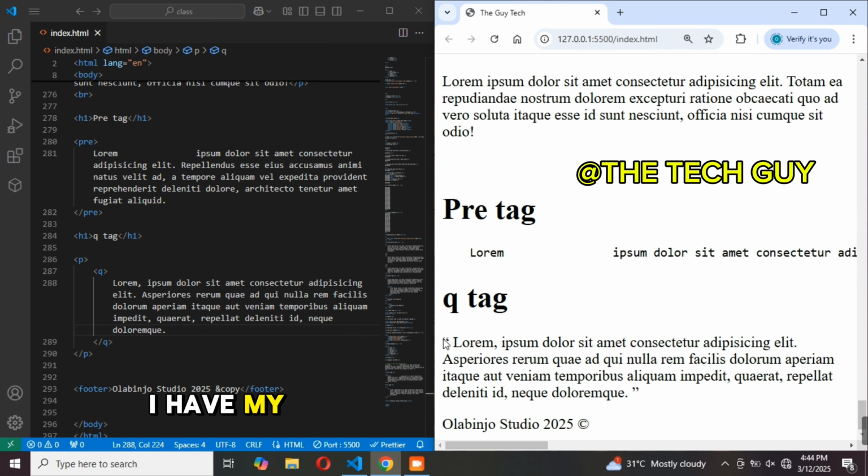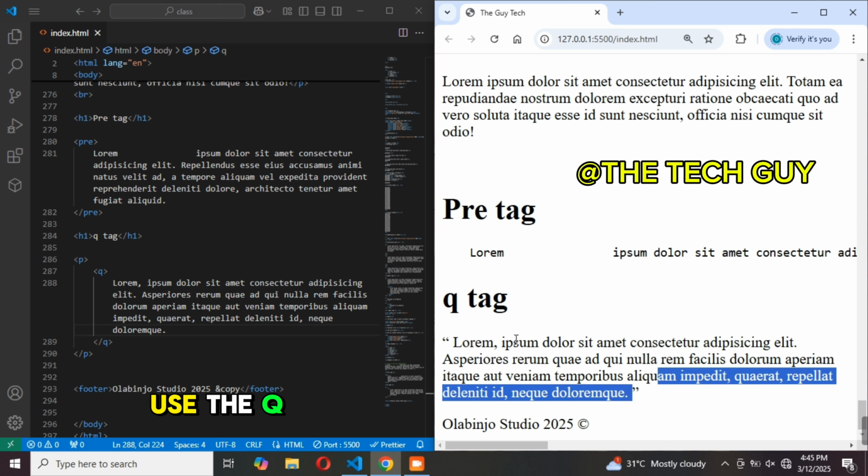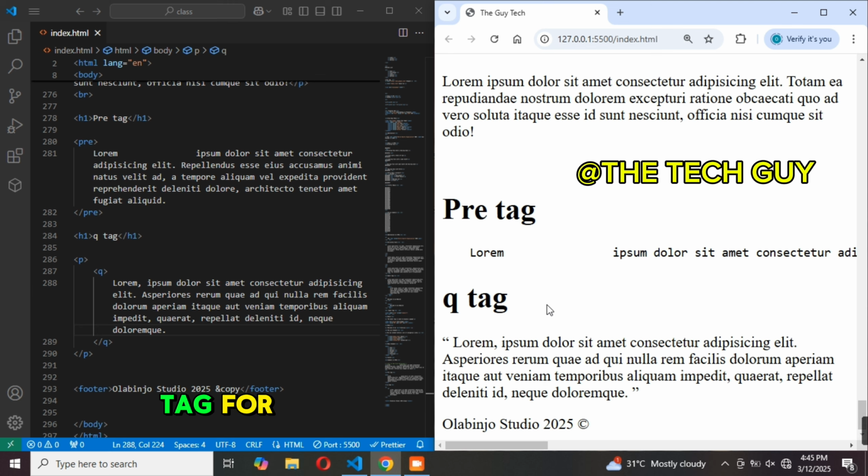So now you see I have my quote. This is my quote, and this is my other quote. So that's what we use the q tag for. So I hope it helps you.